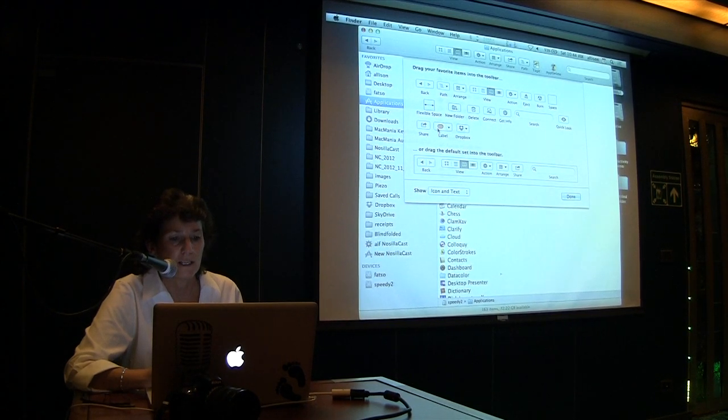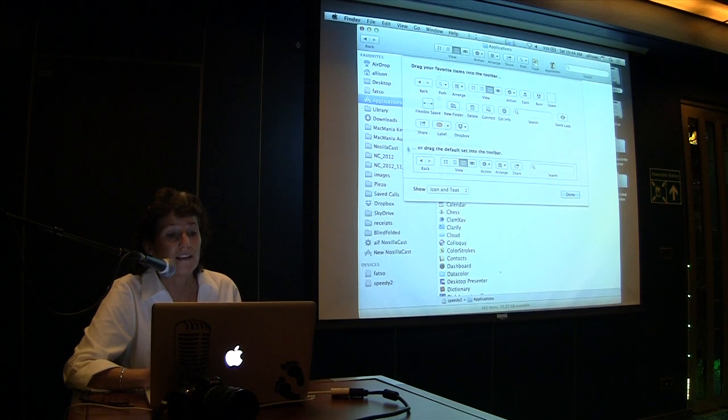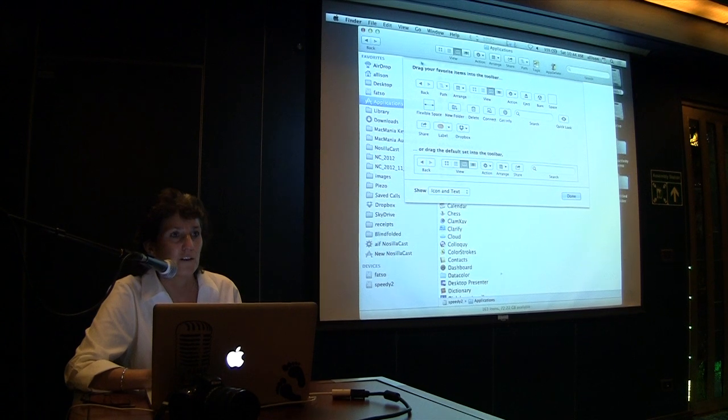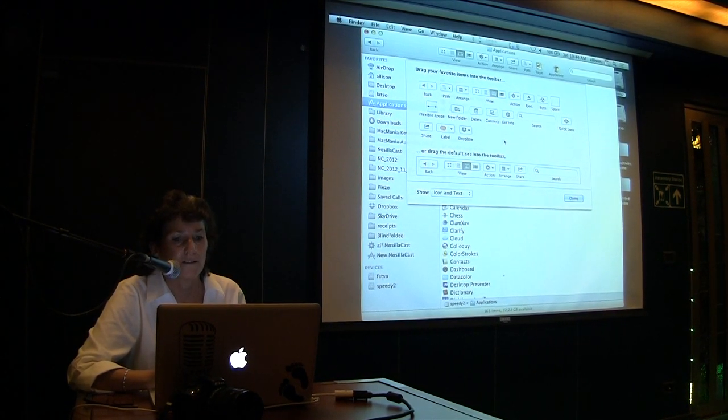He's talked about using labels. You can actually get rid of things. You can drag them down into here. One of the nice things is you can get the default set back. So if you get this all messed up, you can just drag this whole thing right back up and you'll get it back the way it was.